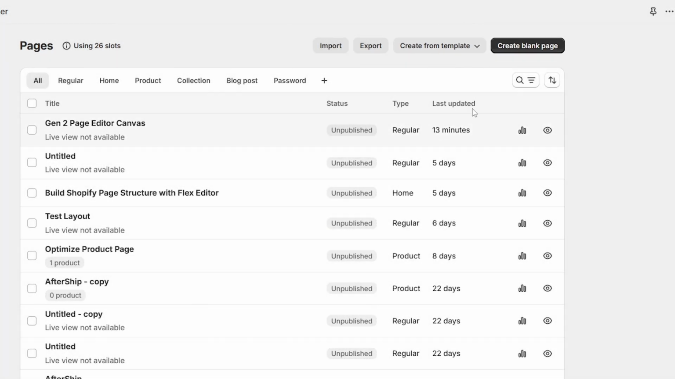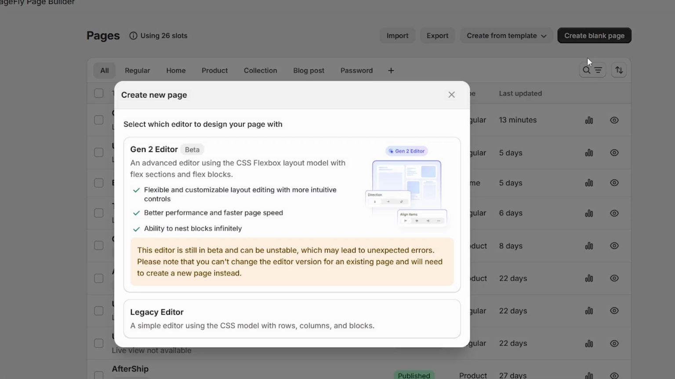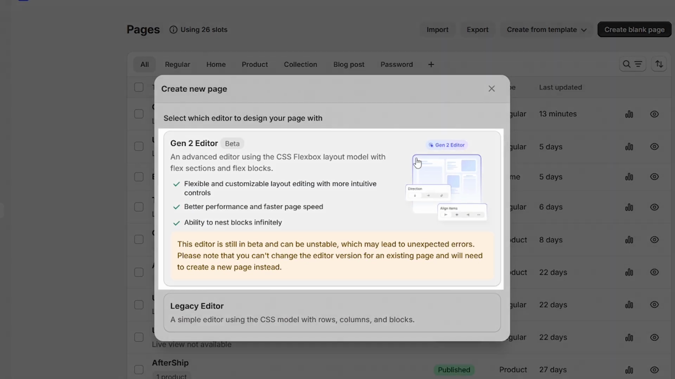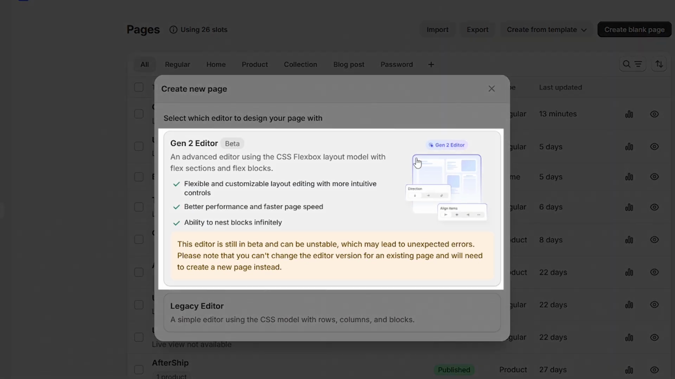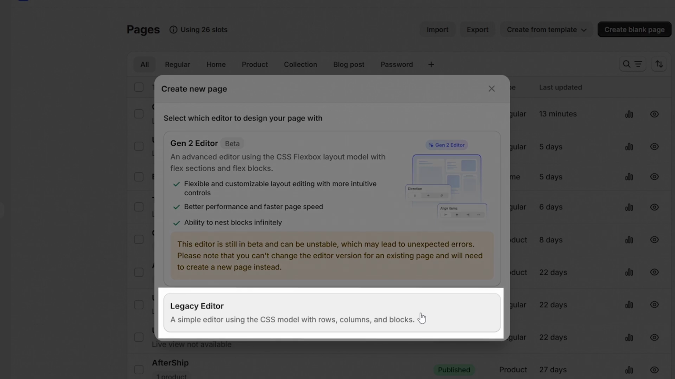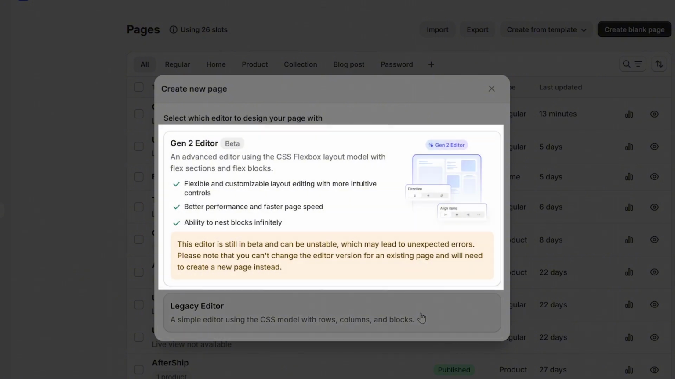Note that when creating a new page with PageFly, you'll have two editor options. Gen 2 editor. This option allows you to customize properties like width and height, giving you the flexibility to create unique layouts with unlimited nested blocks. And Legacy editor. A simpler option with a basic row and column structure. This video focuses on the Gen 2 editor. If you prefer traditional structures, check out the Legacy editor video in the video card.